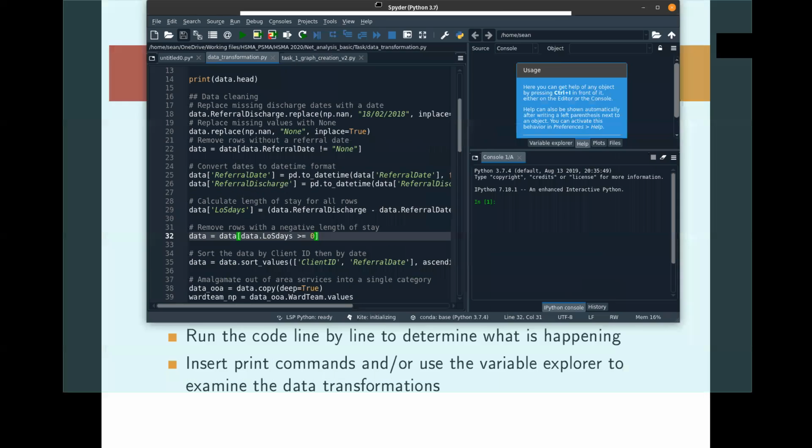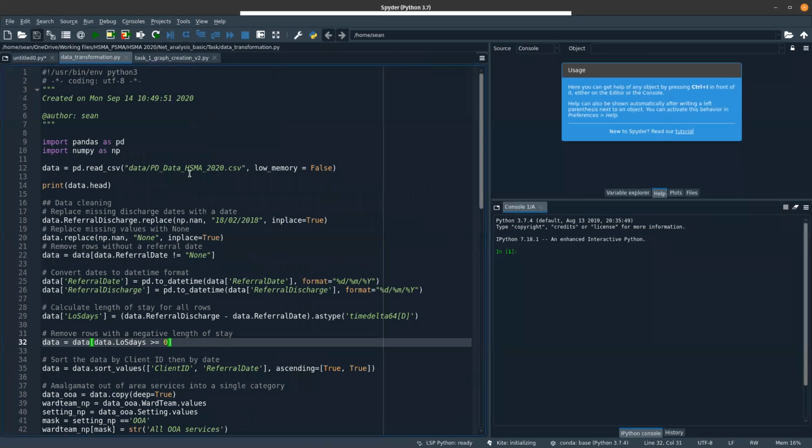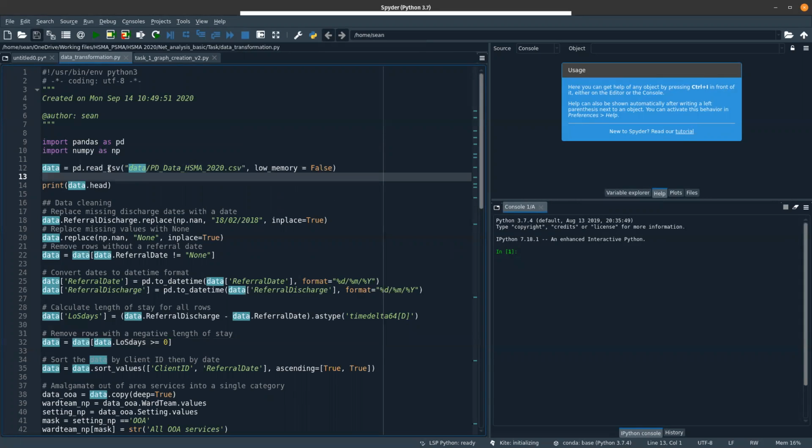I'm just going to bring over the data transformation.py file. So it's using pandas and NumPy only here, so we haven't got any extra packages coming in. And this is the data read-in line, and so this is why you need to make sure that the data is in the right place.